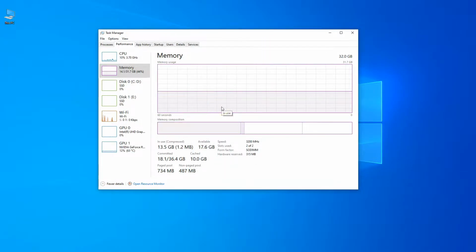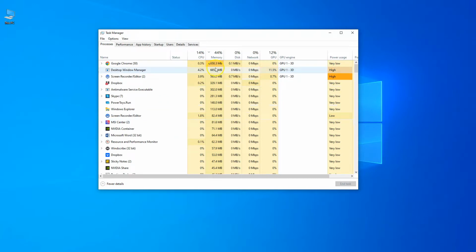Now going back to the task manager, one extra neat feature of the task manager is that you can also check which of the processes are eating up the most RAM so that you can close them down. In my case, the many instances of Chrome browser open at the moment are eating up the most RAM, so closing them down should free up a lot of RAM space for me.